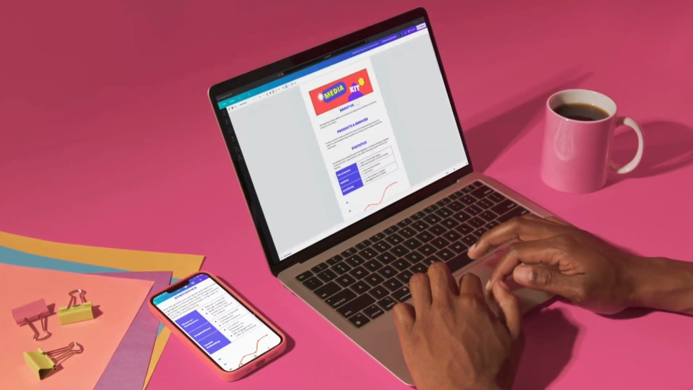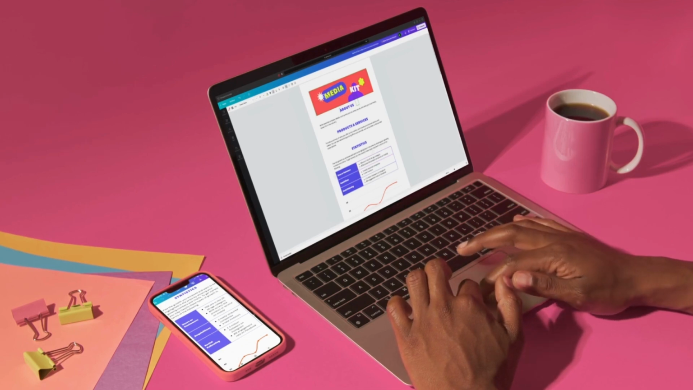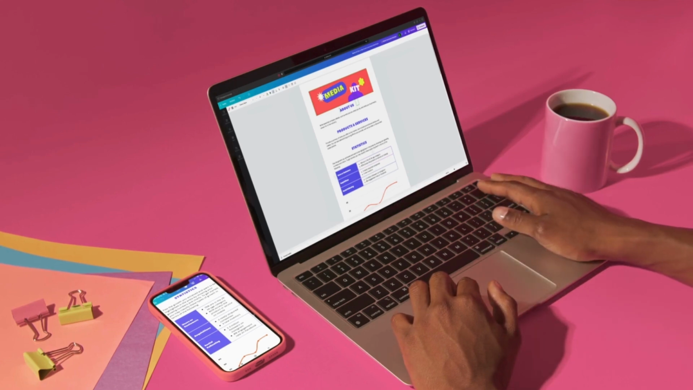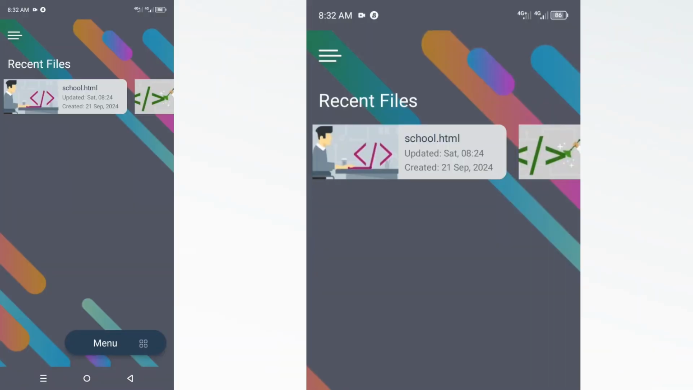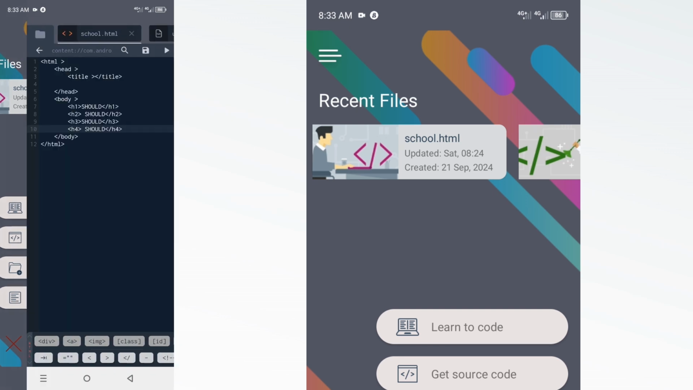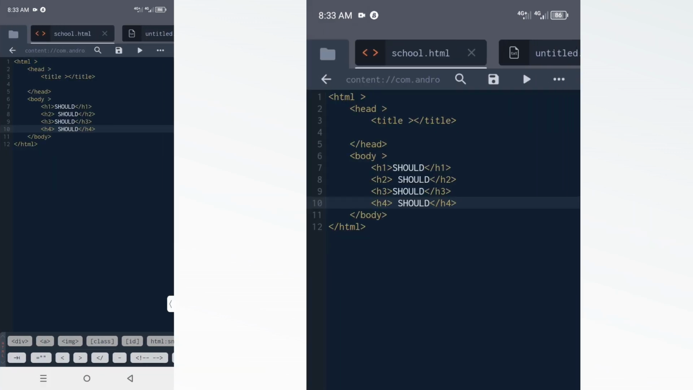In this video, the app that we'll be using for the HTML work is TrepEdit. When you open the TrepEdit app on your phone, this is how the interface looks. We have the text editor, workspace, get source code, learn to code. The workspace is where all your saved work will be kept. And if you want to create a new document, you just click on text editor.